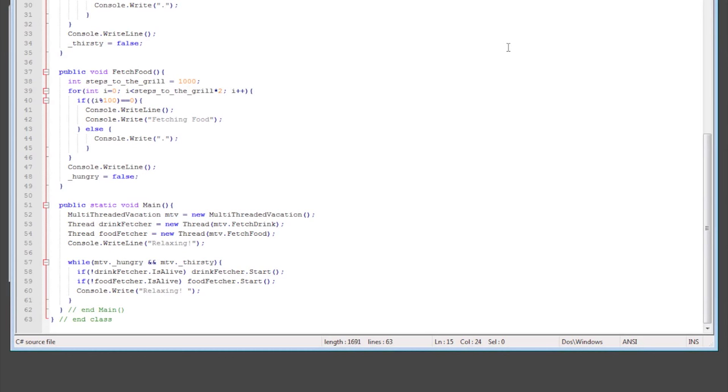Okay, so let's go through main. I've got multi-threaded vacation, MTV. Now I'm creating a new thread using the Thread class. So thread drinkFetcher, I have a drink fetcher thread, and I say new Thread and then MTV.FetchDrink. And then another thread I create, foodFetcher, and I say new Thread, MTV.FetchFood.